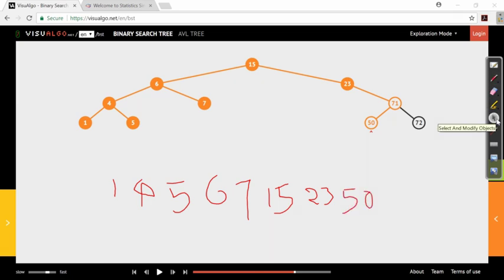Okay, so go back to 71, print out 71. And then after that, go right, 72, print out 72, right? And then after that, 72 finish, go back to 71. 71 finish, 23 finish, go back to 15, finish. That's it, right? So you see how the nodes were processed.